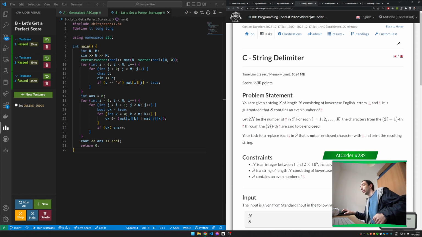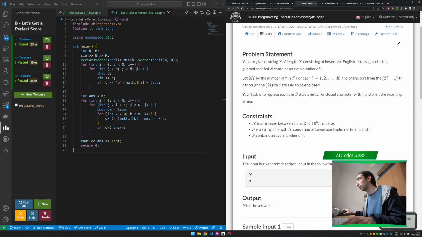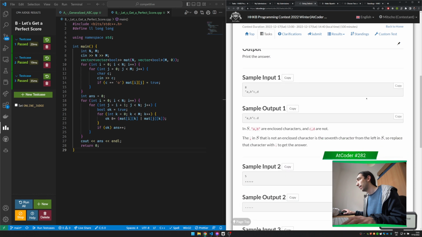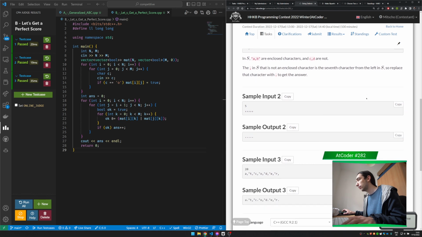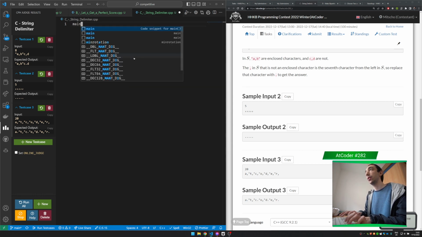Okay, let's see. You're given a string consisting of lowercase letters and apostrophes, and it is guaranteed that there is an even number of apostrophes. Let 2k be the number of apostrophes in S. For each pair, the characters enclosed by them, your task is to replace them with a dot, as they are not enclosed characters, and print the resulting string. So just a simple task of keeping track of the balance.